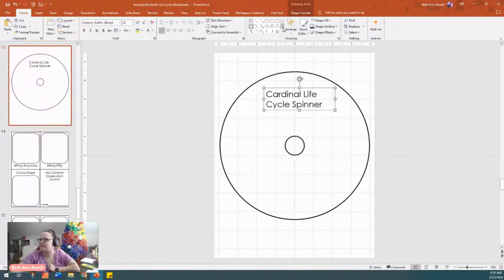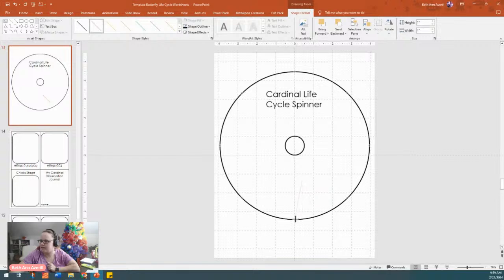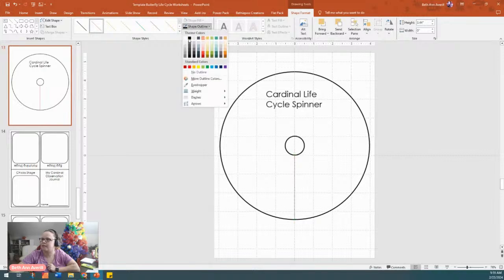Actually, you know what? We're just going to do a line. That'll make it a lot easier. So you do this, and then we go right here. And then we make the shape outline black. And we make it 3, same as the outline. And then we make it dashed. And this will be in the membership. Don't worry.